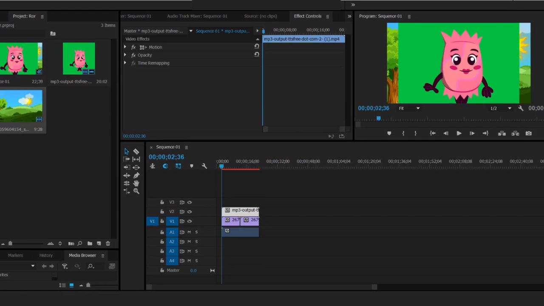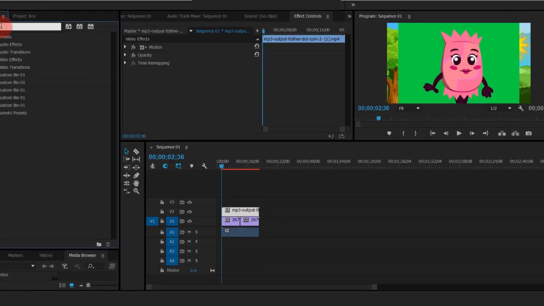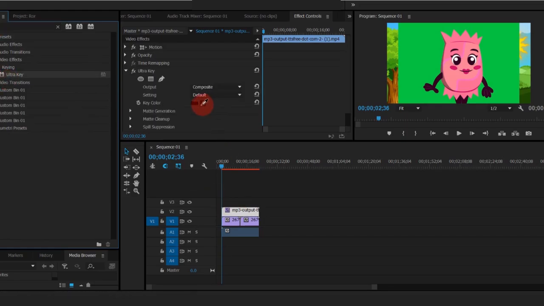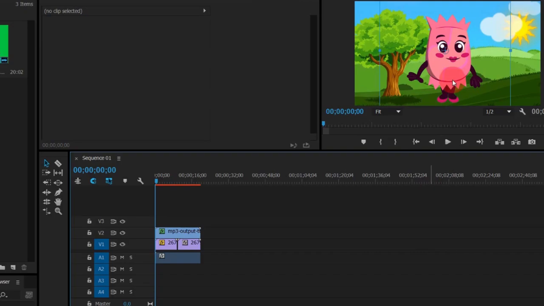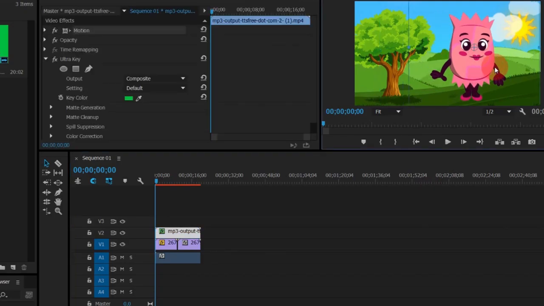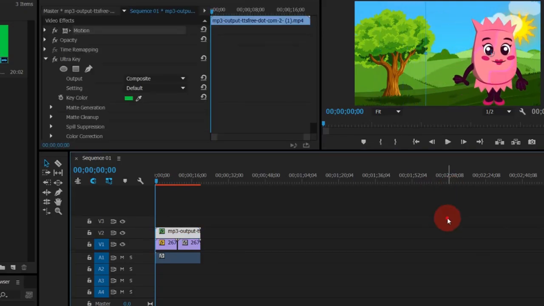In the Effects panel, you need to search for Ultra Key. Drag that onto the main clip, and from Effect Controls, select the Key option. Click on the green screen, and it will remove the green background behind the character. After having made all the changes, click Export to save the final video.